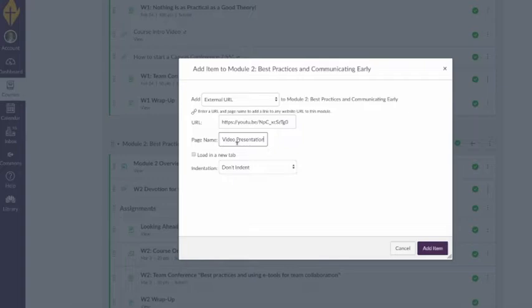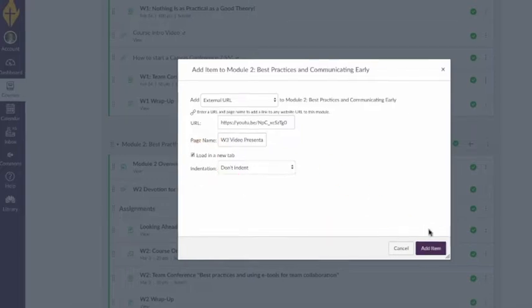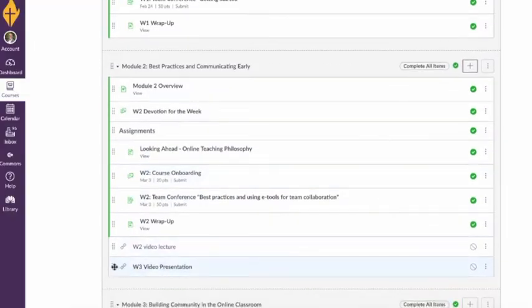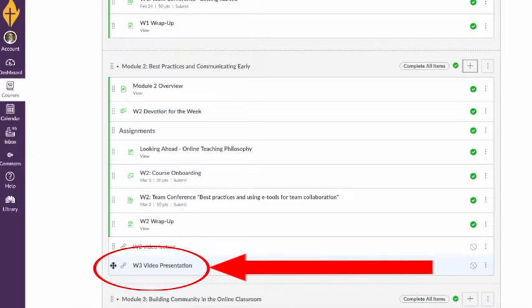Be sure to click this little box that says load in a new tab. That's really important to help users find it. Then finish by clicking Add Item. It automatically places it at the bottom of the module here. So if you like it there, great.